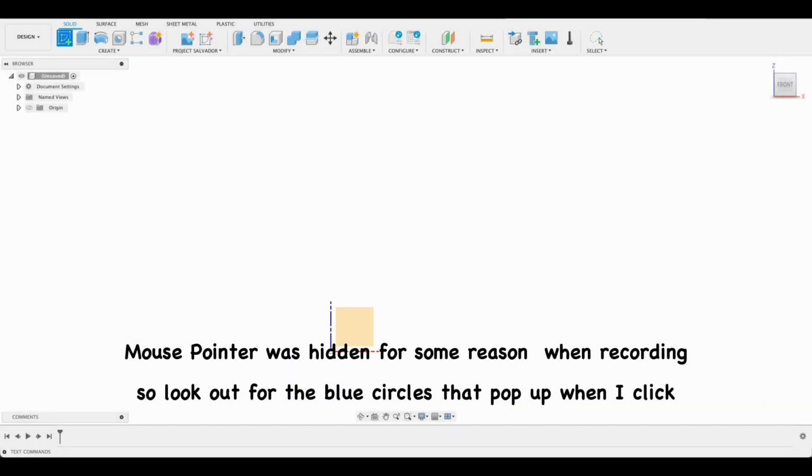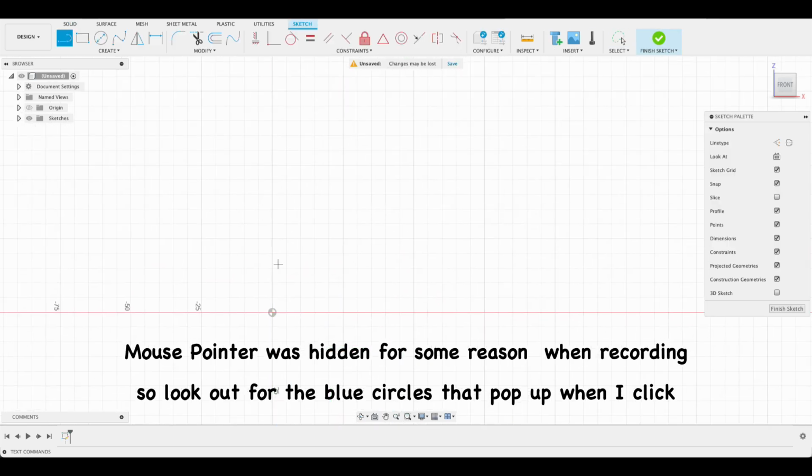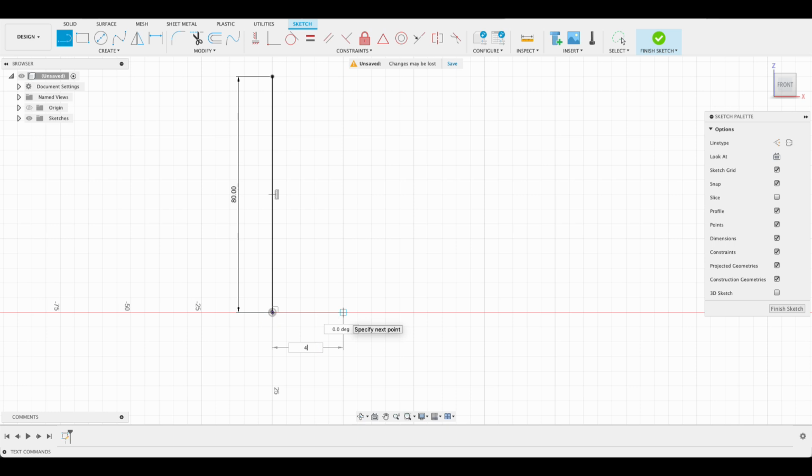I'm going to start off with a sketch, so create sketch. Sketch on the front plane. L for line tool, and I'm going to go up to 80 millimeters. Then L for line tool again, and from the bottom, I'm going to go 45 over 2. So that'll give us a total diameter, once we've done the revolve, of 45. And then line tool, just up to there.